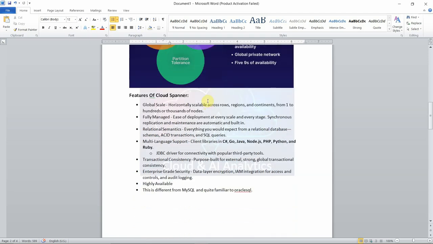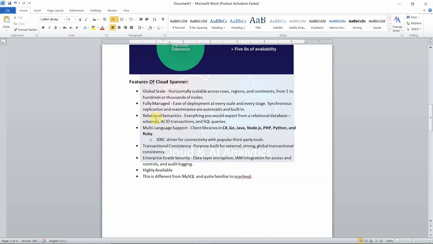And now we will see some cool features of Cloud Spanner. As we know already, it is horizontally scalable. It can scale data in a region, or even across continents, from 1 to hundreds or thousands of nodes. We will see this while we are implementing it practically. It is fully managed, and it supports relational database features like ACID transactions, SQL queries, and relational database schemas.